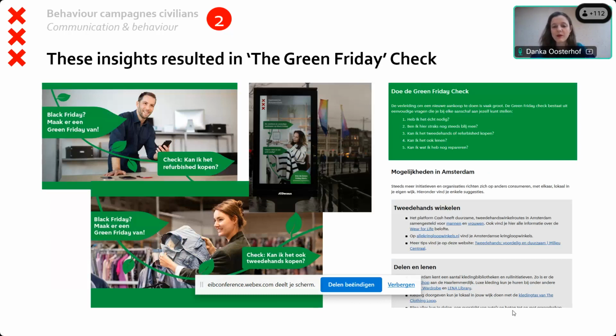There was also a website where people could find secondhand shops, places where they could share and loan, and ideas and everything. Very soon, we also have a webinar on this. It's in Dutch, but if there's lots of interest, we can always think about doing an English version.